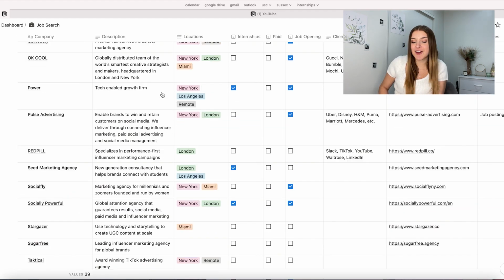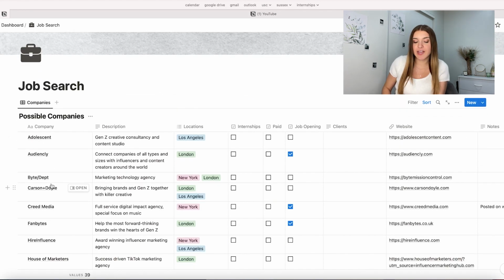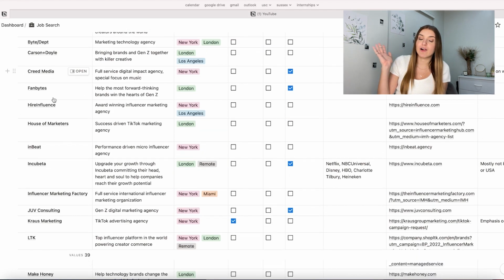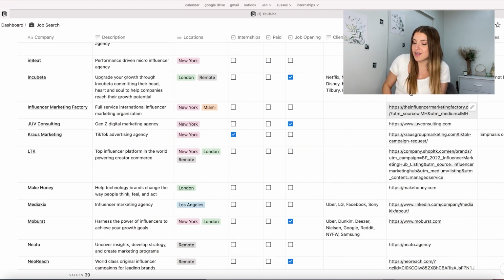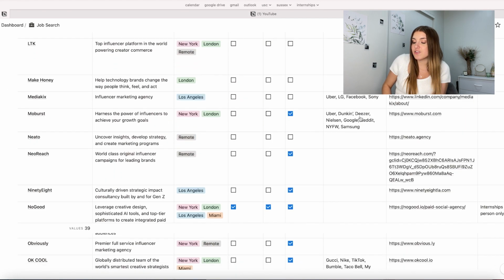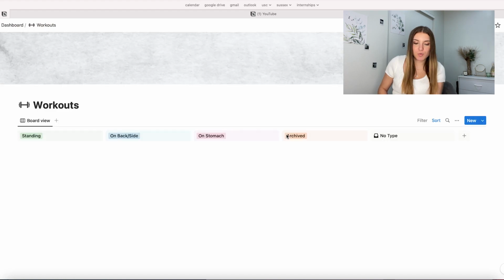This is the page that I should spend more time on right now, but this is sorting all of the possible companies that I'm interested in that I'm not necessarily as familiar with. So I have the company listed here. I have it sorted alphabetically by their name, and then I have a description, just what I pulled from their website, and I have different locations, and then I have it linked to their website and also extra notes on the side. But now moving on to the lifestyle, I'm going to take us into workouts.